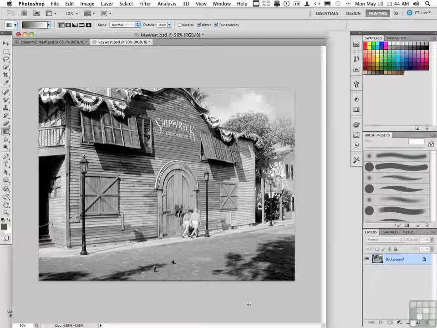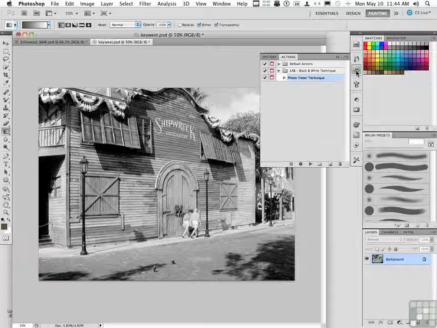Now I want to make it look a little bit older than it really is, so I want to give it a little bit of a sepia tone. There's a lot of ways I can do that. What I'm going to do is go up to my actions, and we're going to use one called Lab Black and White Technique, Photo Toner Technique.